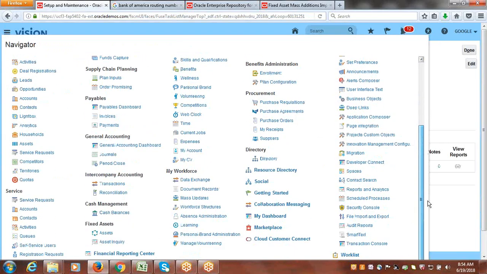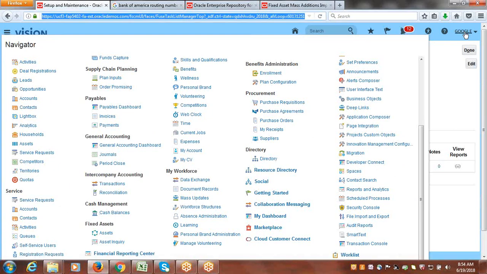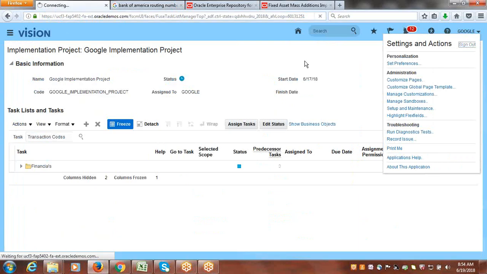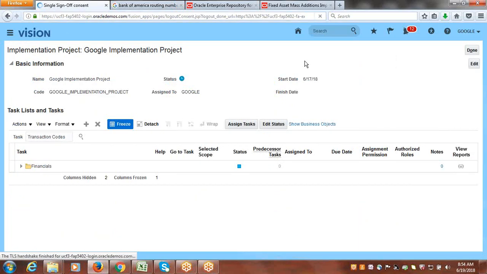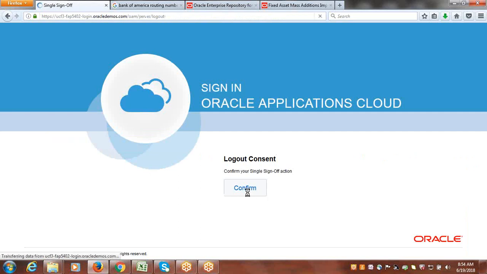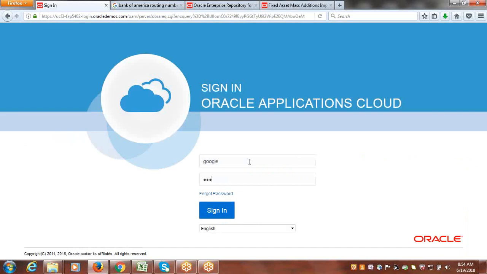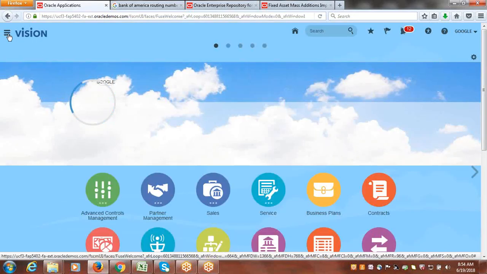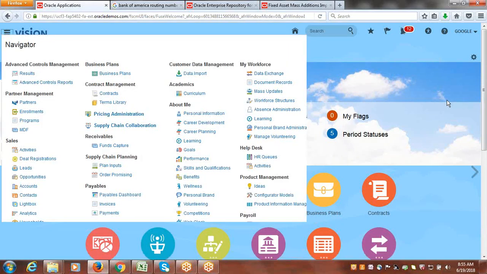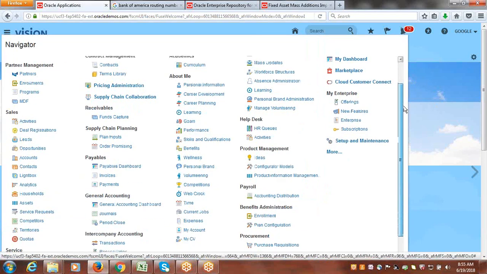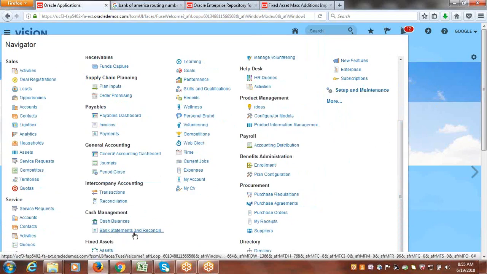Just verify cash management. Still only cash balances are showing. So we'll sign out and sign in, and we'll check it once. Normally this role takes some time for synchronization. We'll check it once. Yeah, so it's reflecting. We'll just click on this.